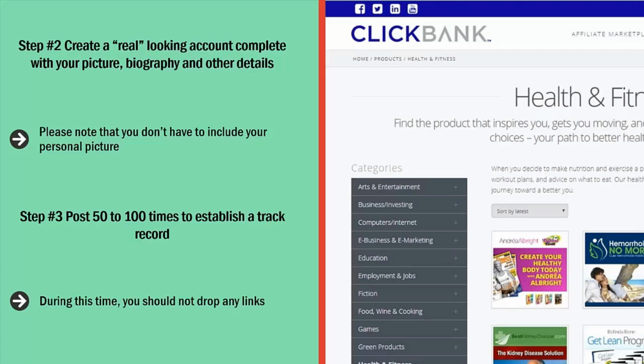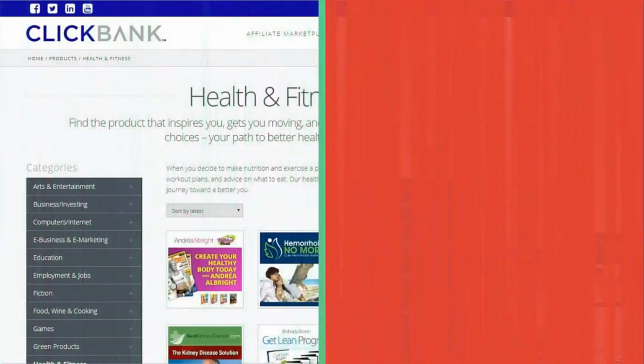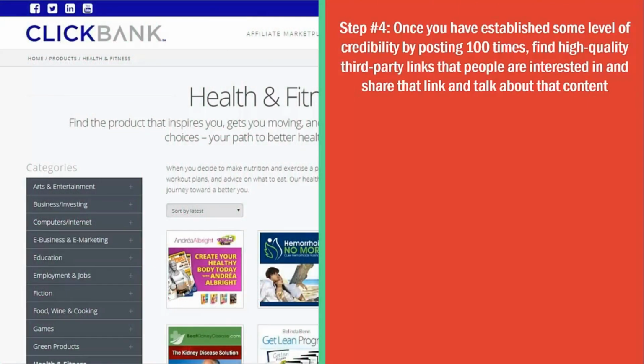Just interact with people, ask questions, raise issues. If they say something controversial, call them out on it. Always be respectful, but get the conversation going. Step number 4, once you have established some level of credibility by posting 100 times, find high-quality third-party links that people are interested in and share that link and talk about that content.